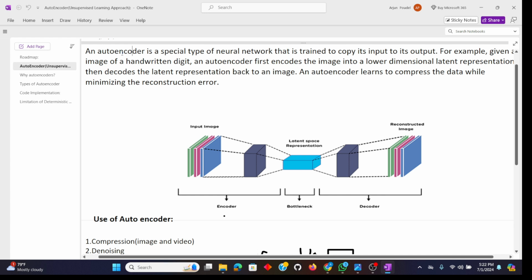I will just read out the definition. An autoencoder is a special type of neural network that is trained to copy its input to its output. For example, given an image of a handwritten digit, an autoencoder first encodes the image into a low dimensional latent representation, then decodes the latent representation back to an image. It works for any images, not just handwriting.